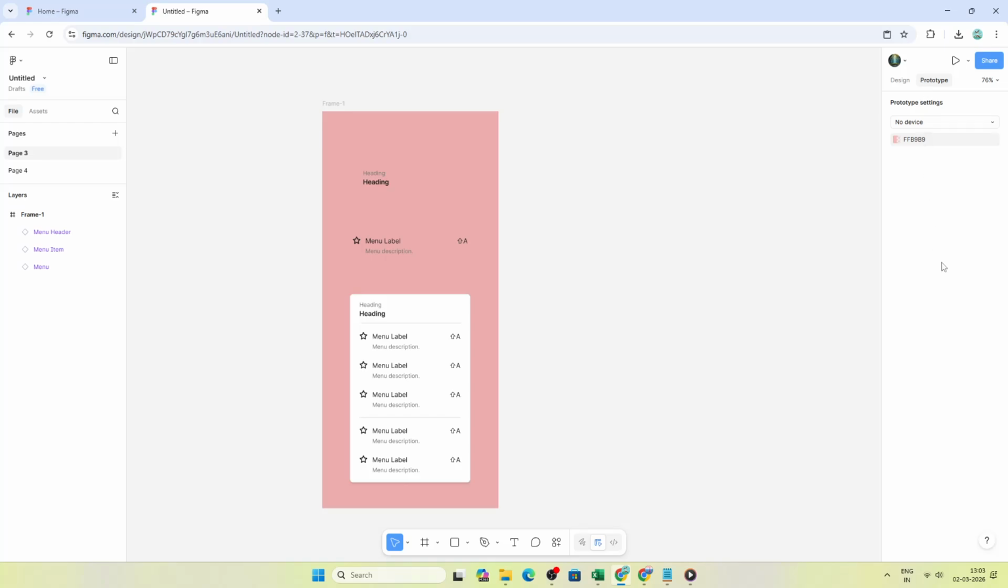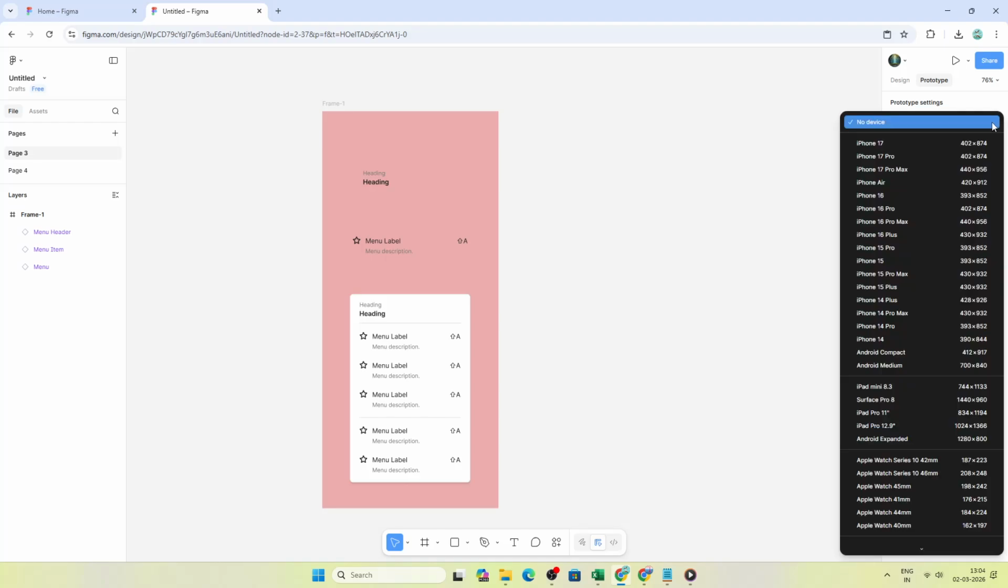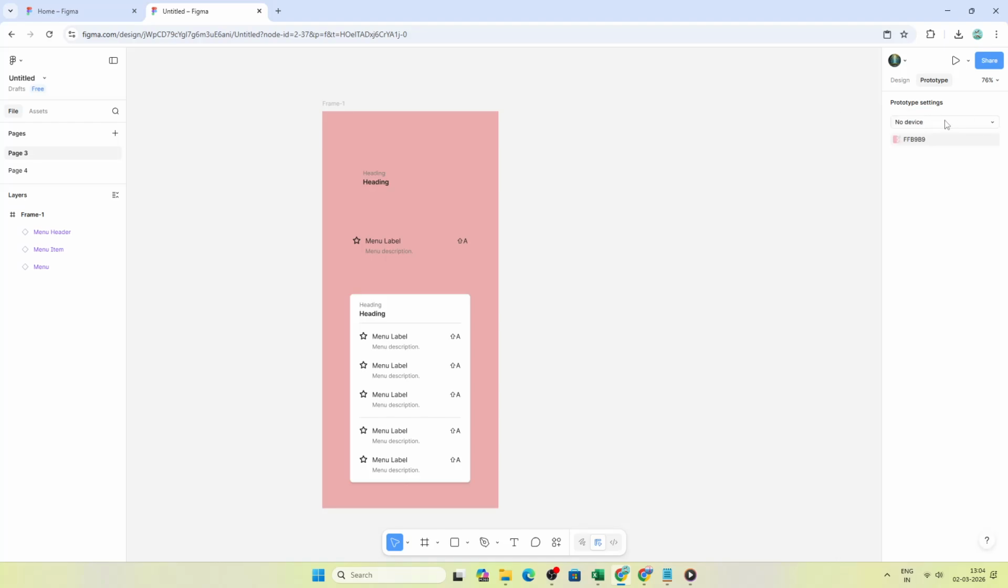Before you change any device settings, ensure nothing is selected on the canvas. Click on an empty area or press Escape to clear any selection. When no layer is selected, the Prototype panel shows global settings for the entire prototype. In this state, find the Device section in the right-hand panel. This is where you'll define the outer shell your prototype appears inside during presentation.